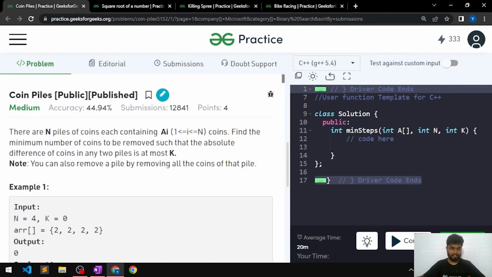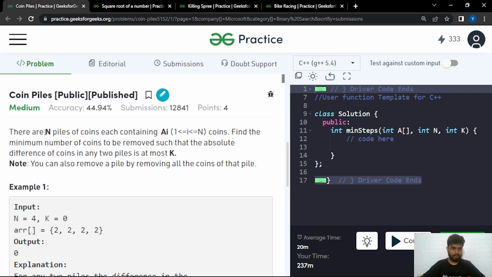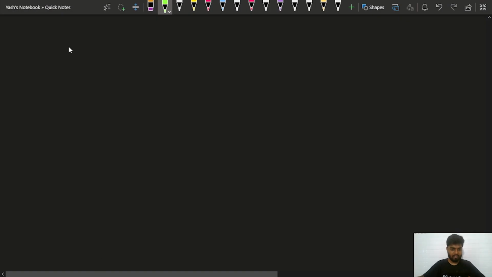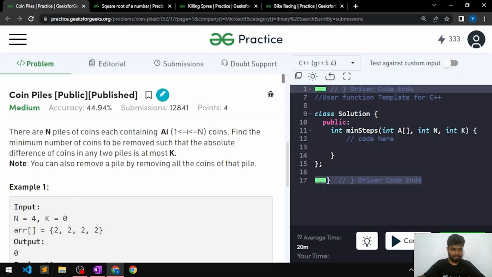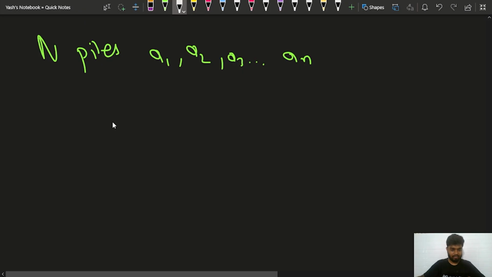Thank you. Let us discuss the problem coin piles. The problem says that there are n piles of coins and each pile contains ai number of coins. So basically you will be given n piles of coins like a1, a2, a3 up till an, and every pile has the number of coins in it mentioned. Like suppose there is a pile with 2, then with 4, then with 1 coin. So this pile has 2 coins, this pile has 4 coins, this pile has 1 coin.